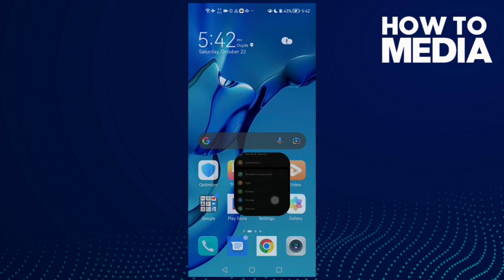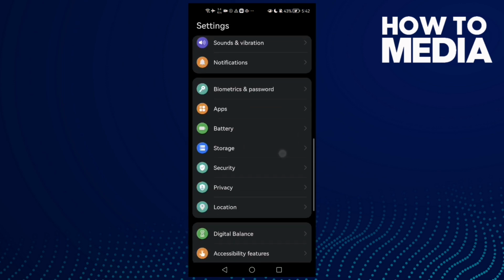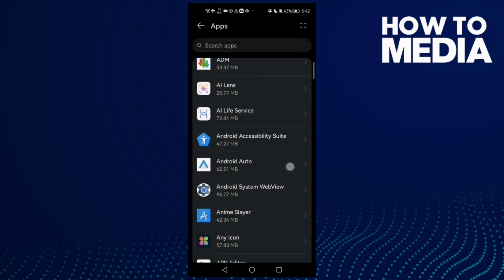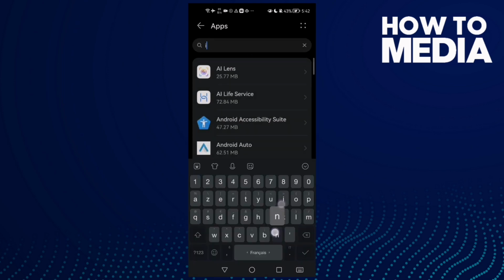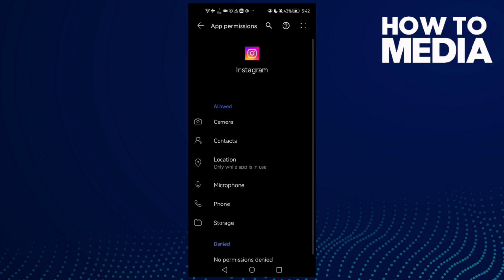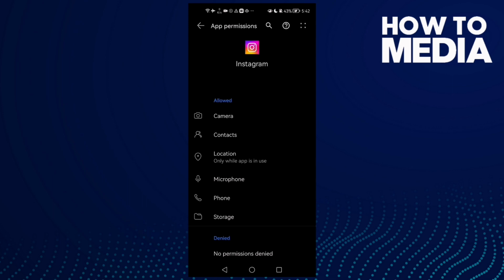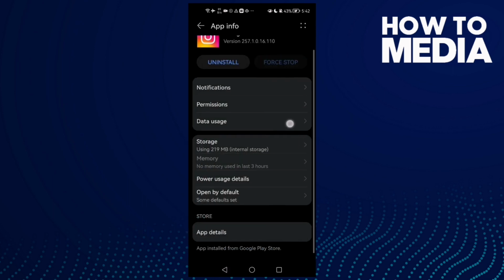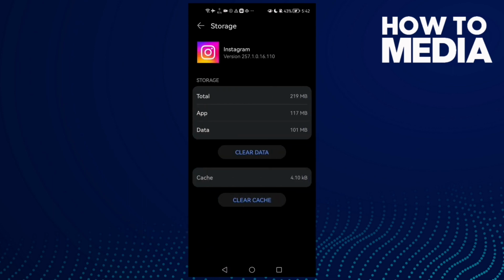All you need to do is easy, just go to settings and then scroll until you find apps, and then click apps again. Here just type Instagram, click on it and then click permissions. Now all you need to do is find the camera and the microphone and just enable them. You will find it like that. Just click on it and click allow, and then go back and clear cache here.